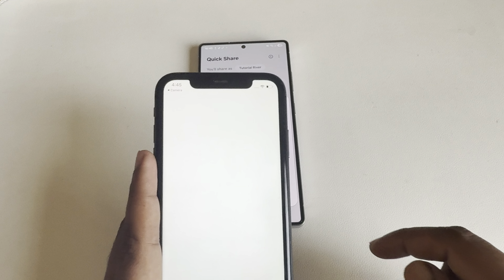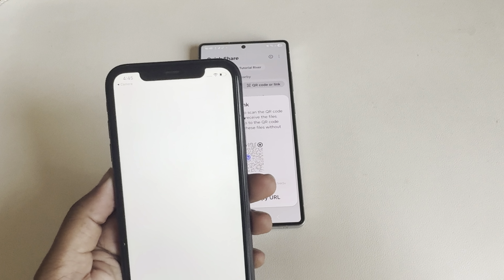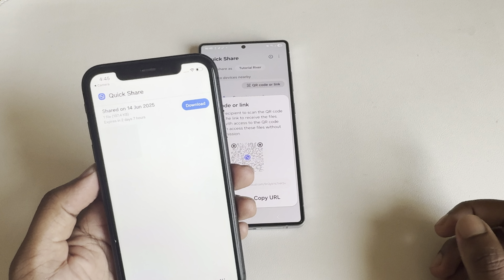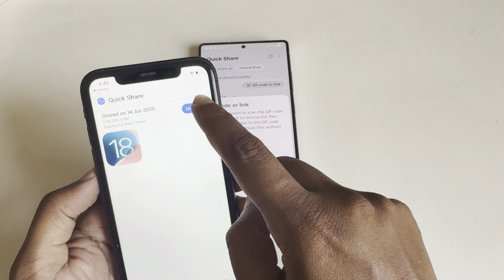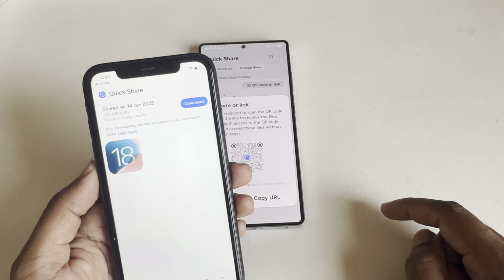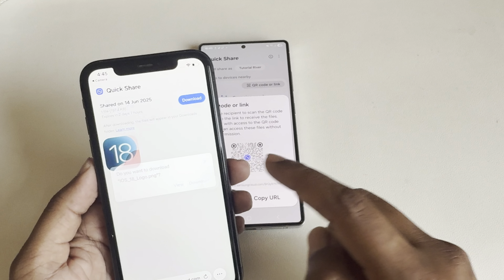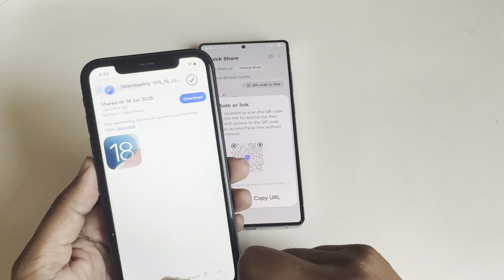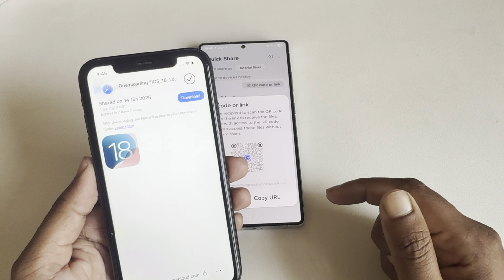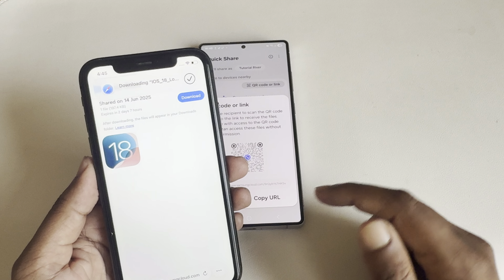Samsung, this option, then it will be directly. So you actually need internet for this option. Press on download, then press on download again, then it will be downloaded to your gallery. This option.